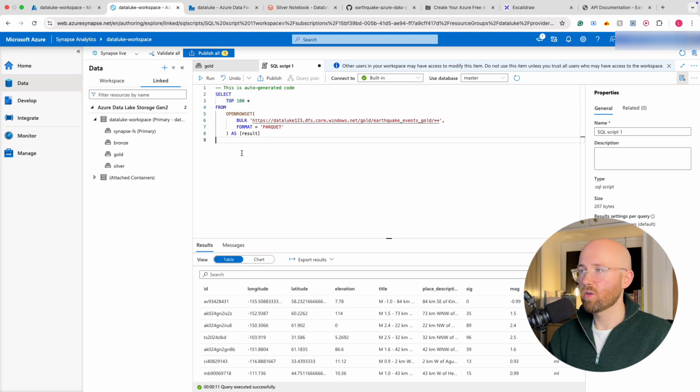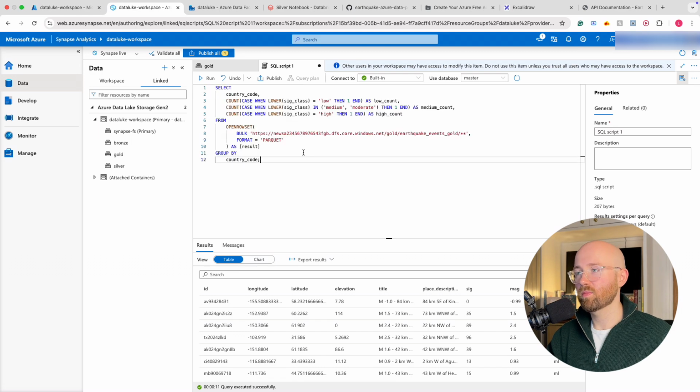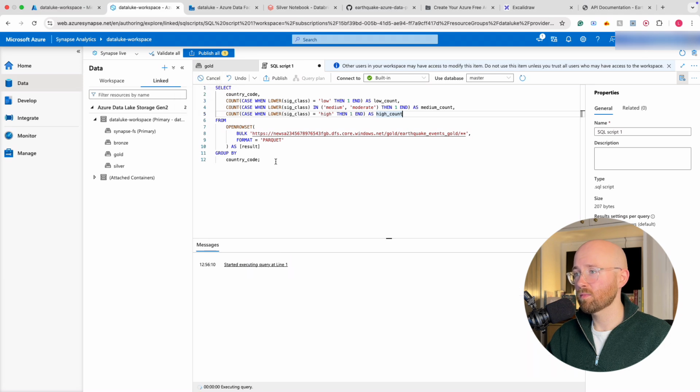Now, the cool thing about Synapse Analytics is that you can do really quite complex queries. For example, let's paste this one in here, where we are selecting country code and then how many low, how many medium, and how many high from this OPENROWSET data lake. And we're going to group by country code. So for each country, we want to see low, medium, high. And so if we run this, click run.